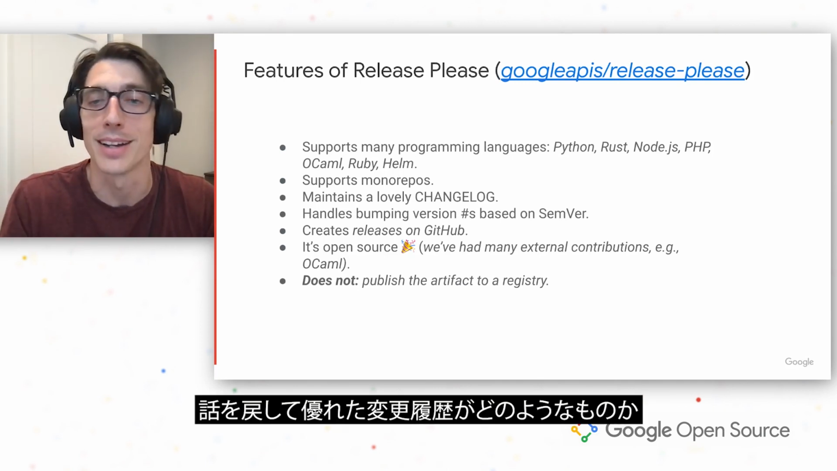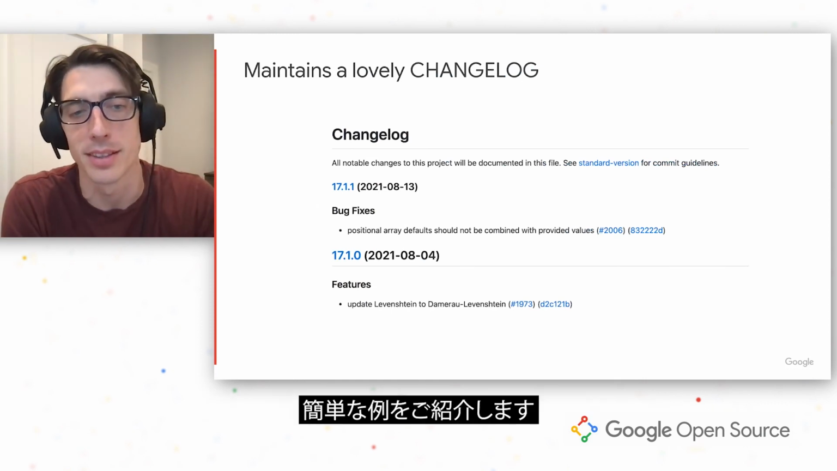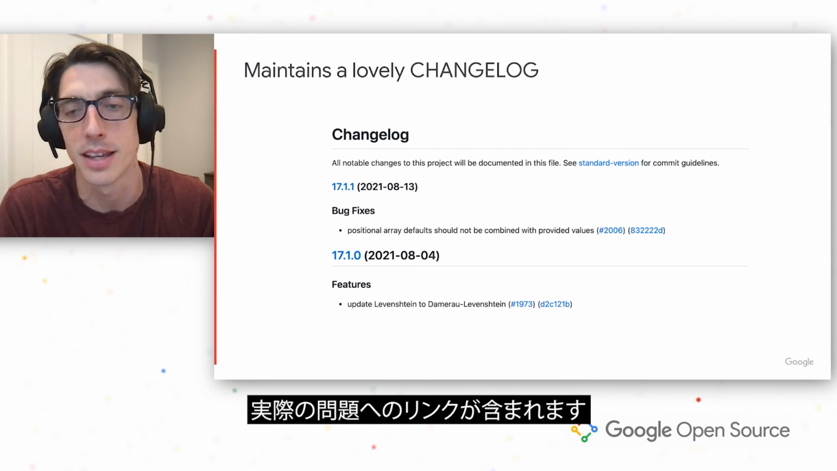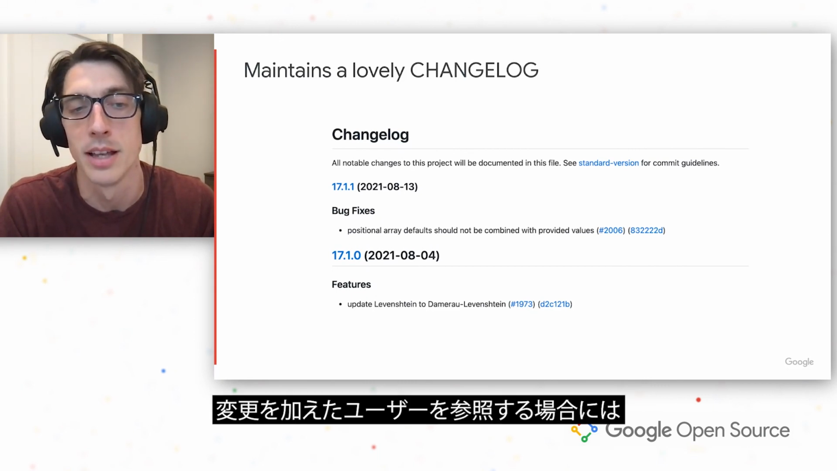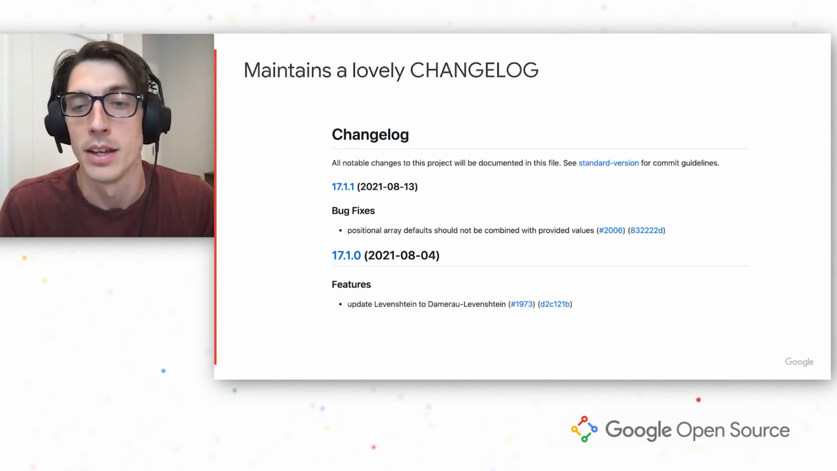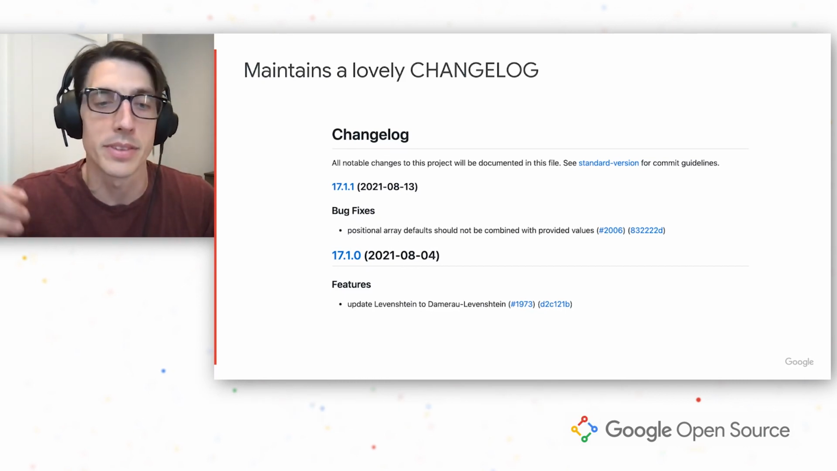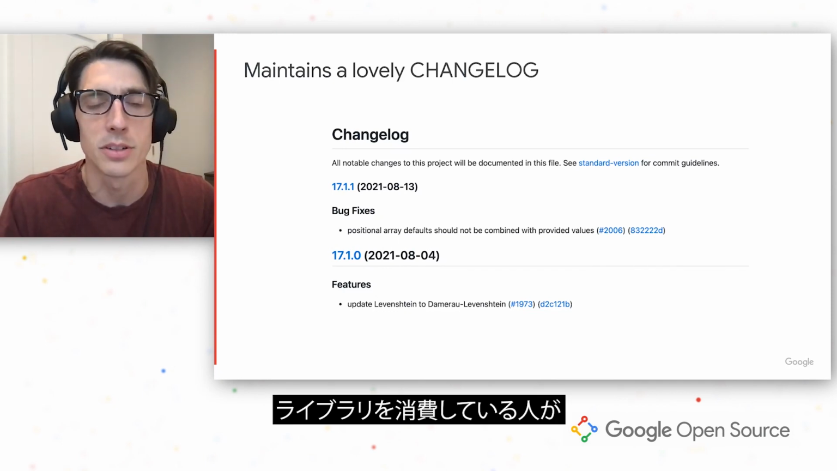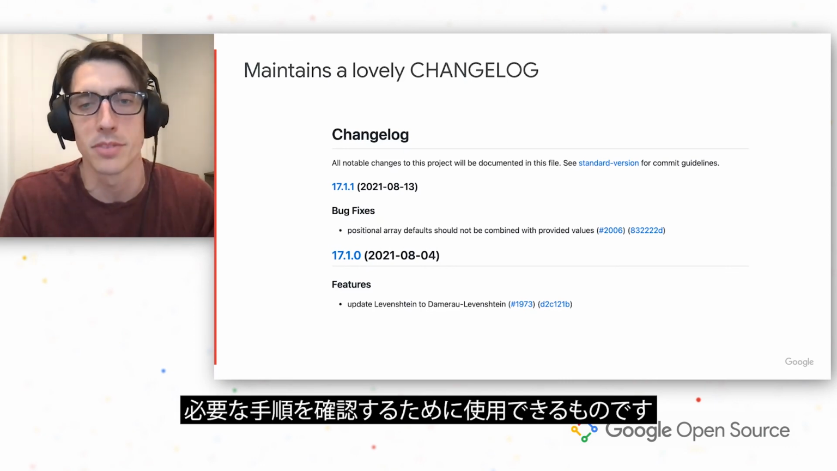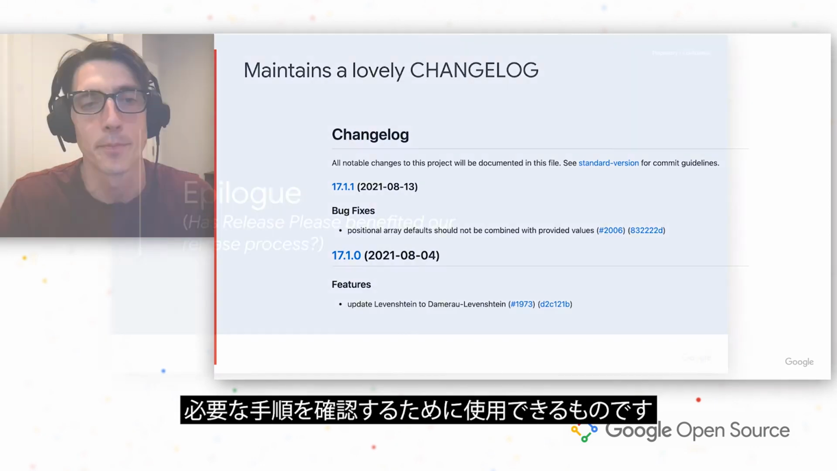And just going back, I just wanted to give a brief example of what the lovely changelog looks like. So it's a nice markdown file. It includes links to the actual issue that was closed. It will contain links also to the users who contributed changes if you happen to reference them. So something that a person consuming your library can actually come and use to determine what steps they need to take to upgrade to the next version of your library.